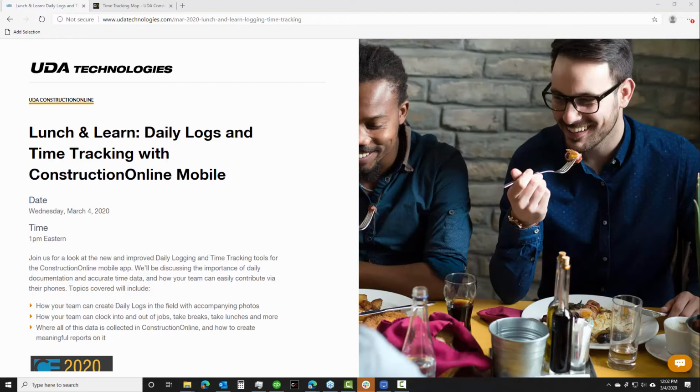And then we'll also take a look at how you then can access this data in ConstructionOnline and do things like not only see it, of course, but also things like how you can make reports or really use it in different ways throughout the life of the project. So we're really excited to dive in with ConstructionOnline daily logs and time tracking and go through some of the great things that you can set your team up to do.